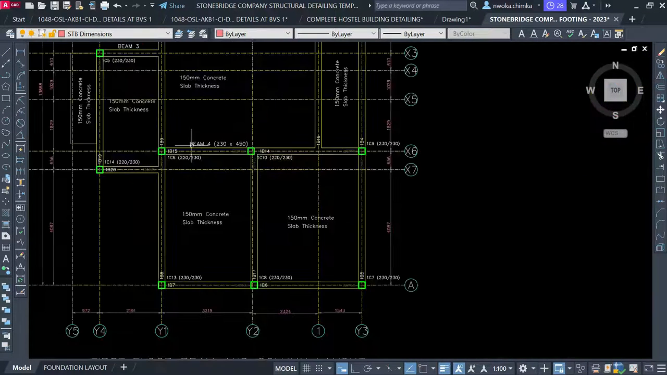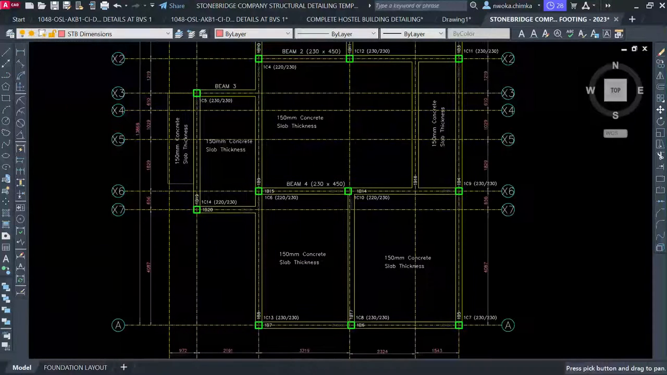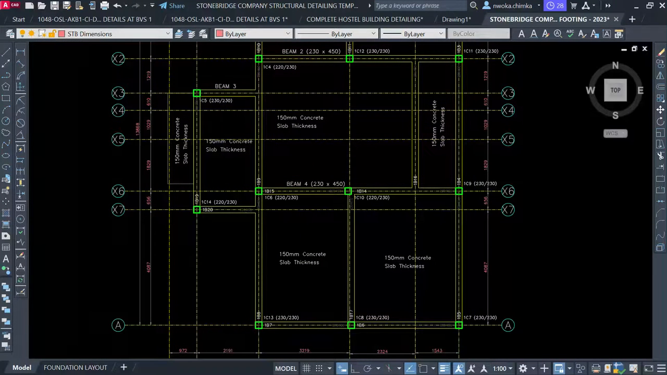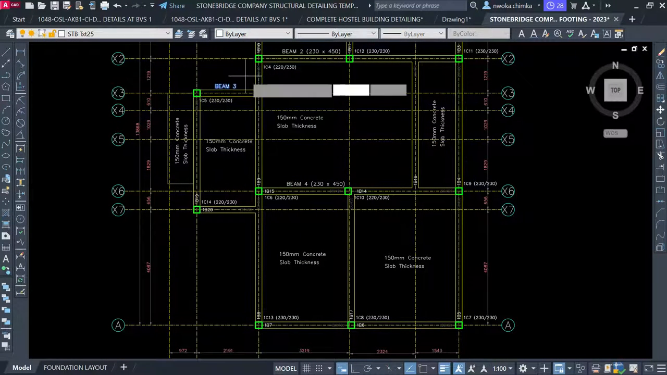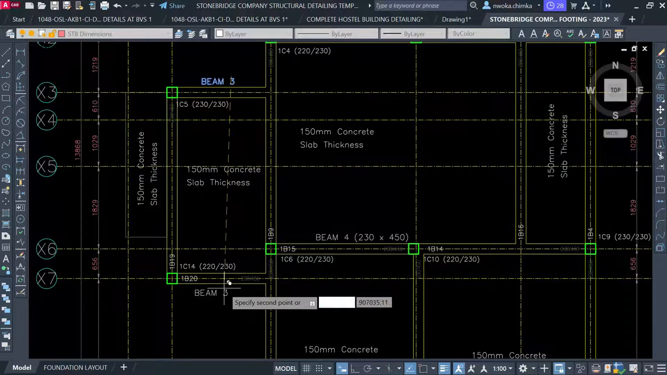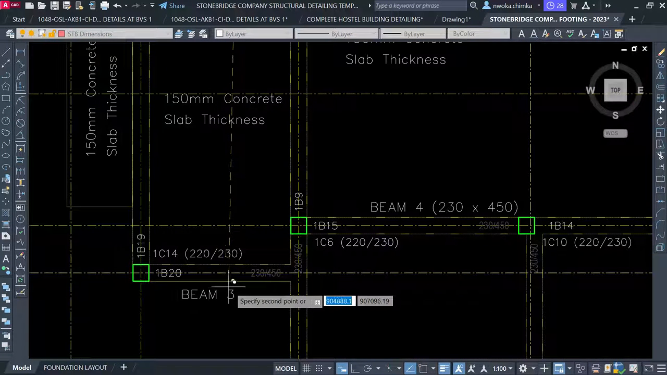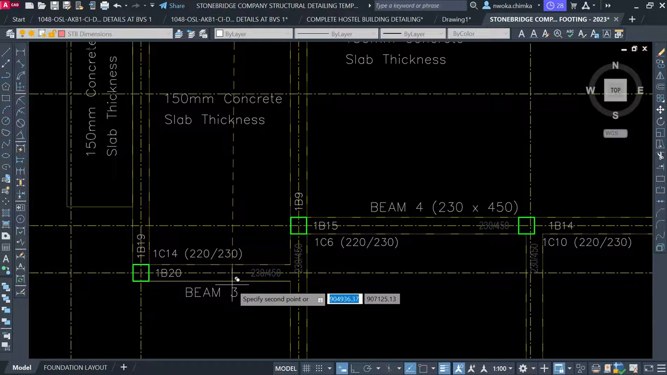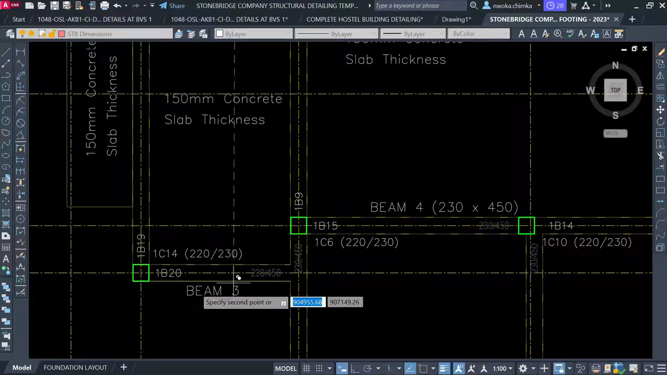Go here and name this one beam 5. So I'll copy this one here. Since they are similar, I'll copy it. Since these two beams are similar, as you can see here, I'll just copy and paste this one here also, and go and locate beam 20.